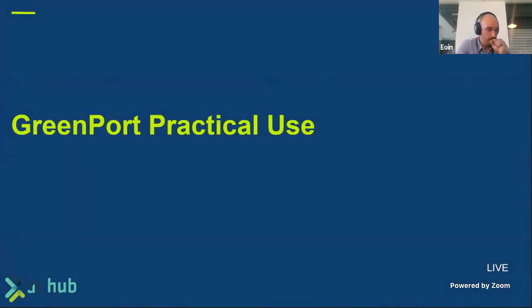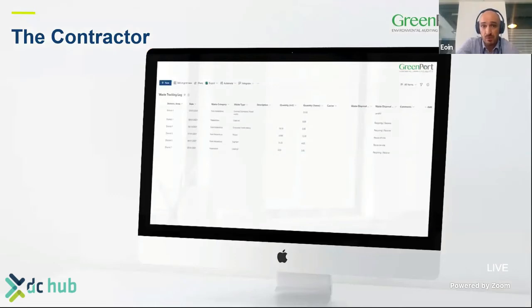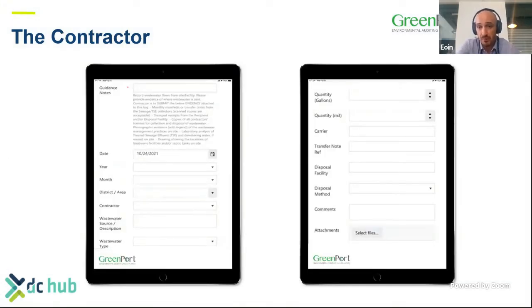So the practical use: this is how it would appear on the contractor's phone if they're doing any work on site. In the example that I'm going to present today, the contractor is transporting, collecting, or moving waste on site. So he'll click on waste on the app. He'll then decide what type of waste he's moving. In this example, he's going to move wastewater, so we need to upload a wastewater log. This is what it would look like on your phone. If he was doing it on a laptop, once he clicks waste and wastewater, he then clicks new, and it brings it to the upload page. So this is how it would appear on your tablet.